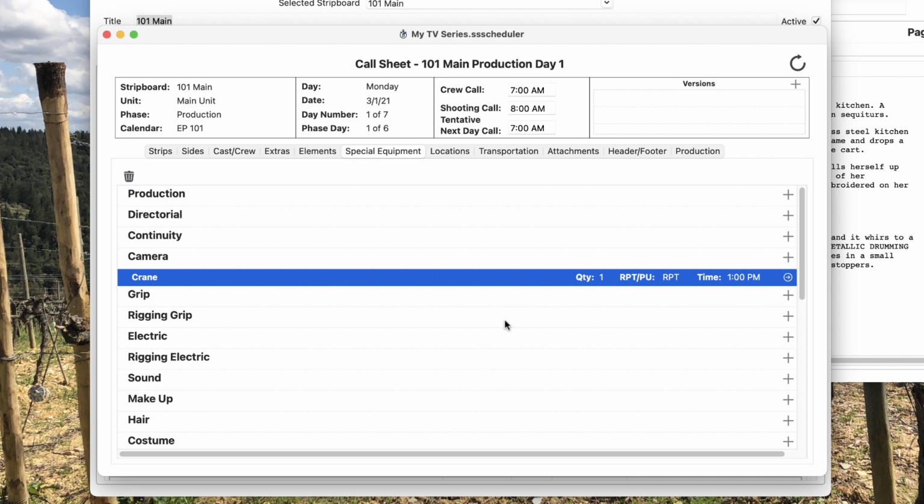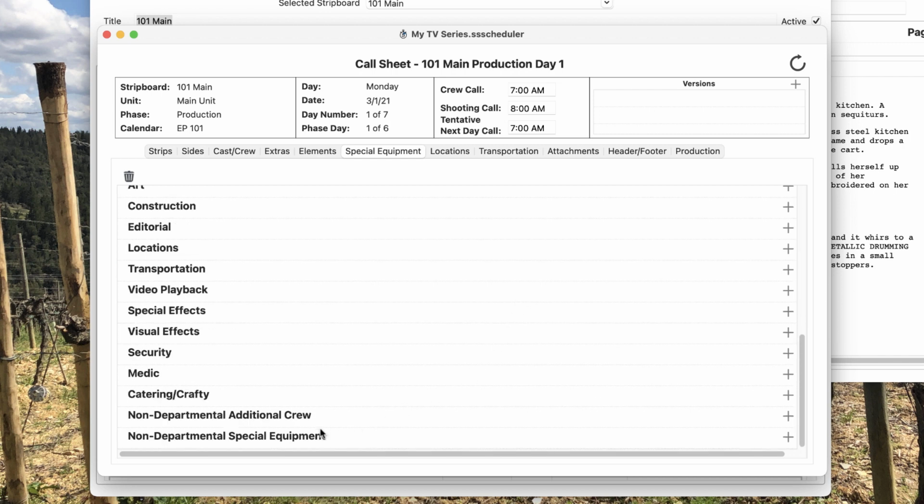I'll scroll to the bottom of the list and you can see a new category, Non-Departmental Special Equipment. Add the item here if it doesn't apply to any specific department. Maybe some actor's massage table or something like that. Or would that fall into the medic department?